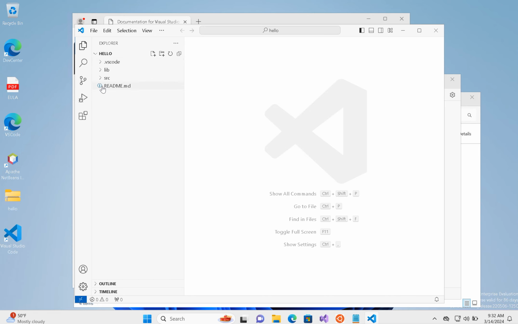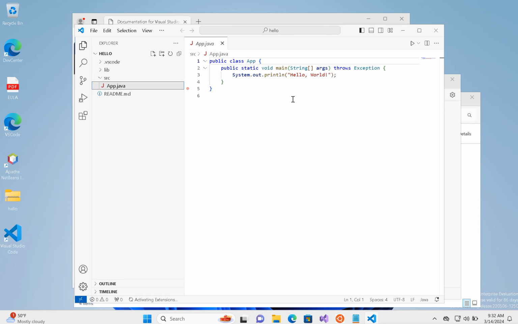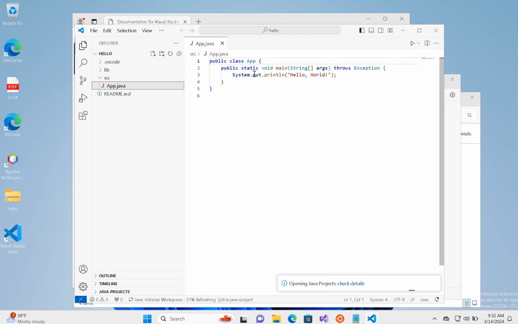All right. You can see in the source folder is where your code will go, and by default, it creates a class for you already, and it just prints hello world. And you can see that it's activating Java right now. So once that's done, it's going to allow you to run your Java program from this editor.